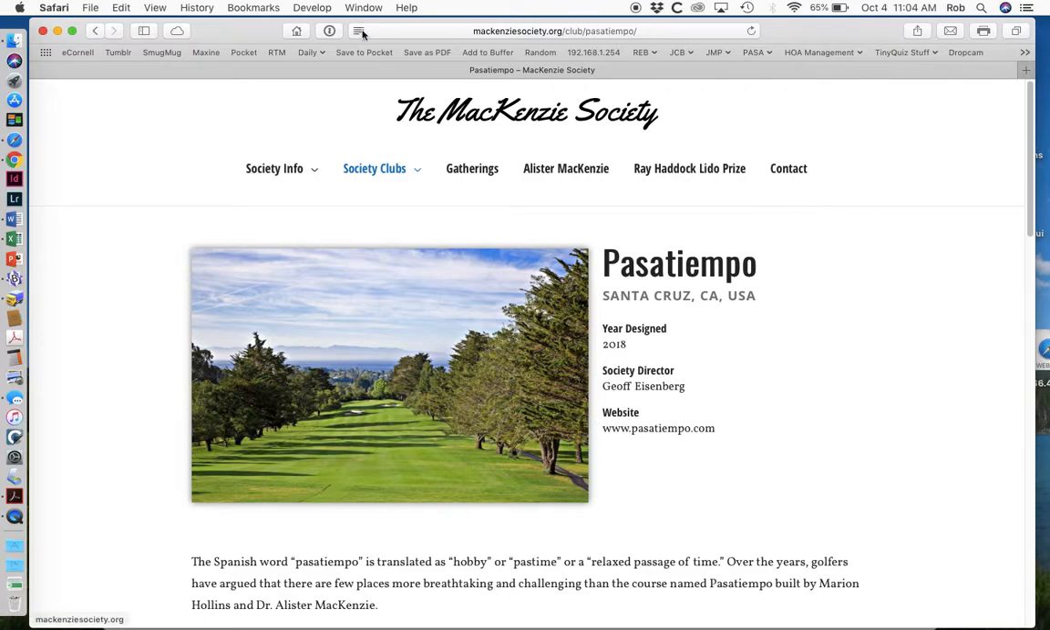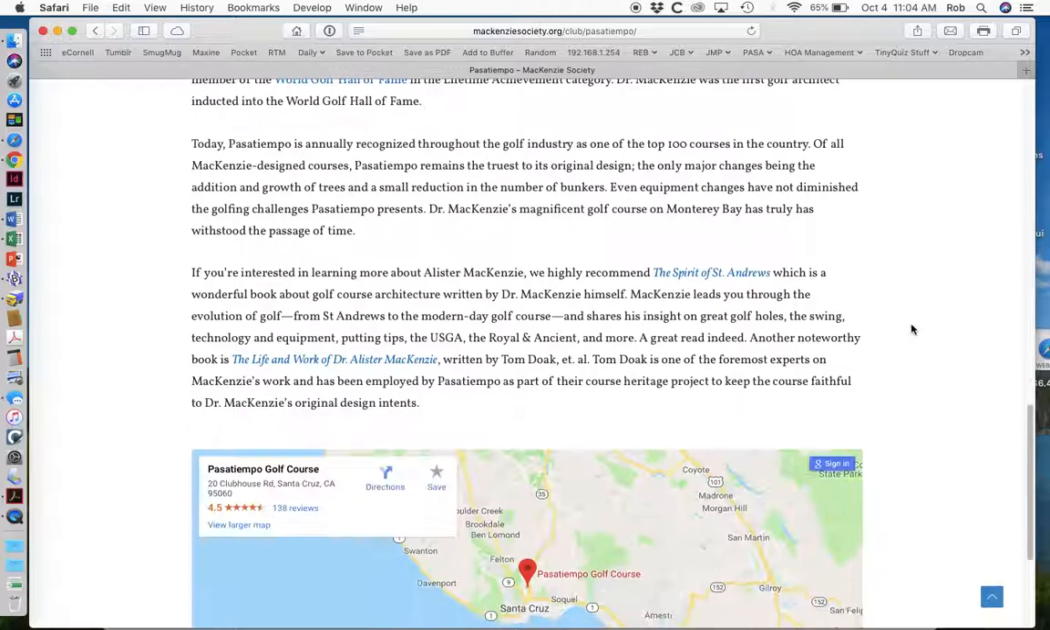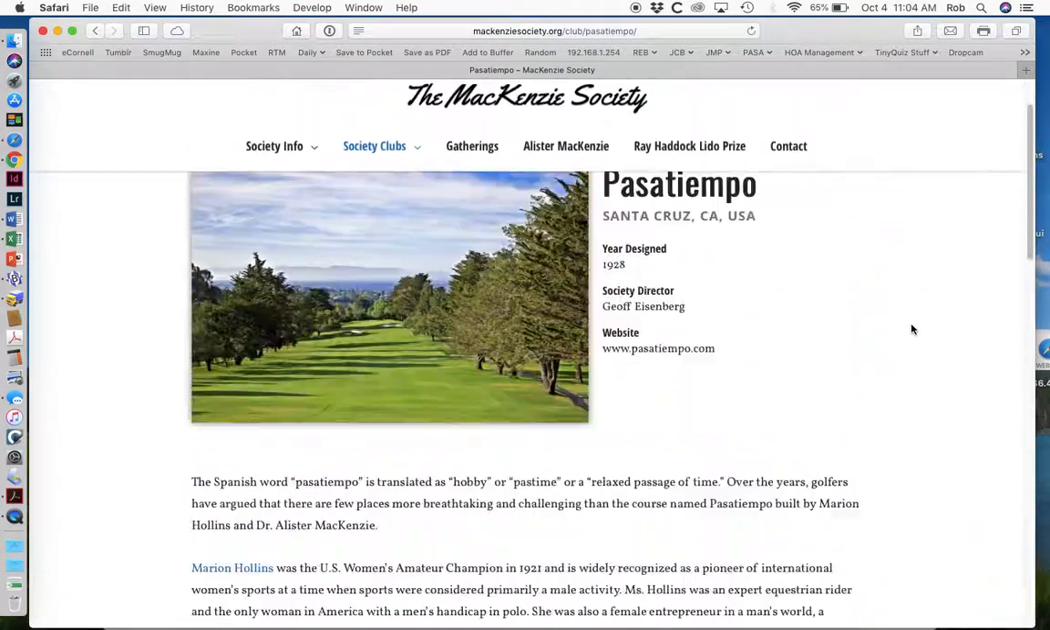Anyway, let's go over here and refresh the page, and we'll see the data's changed back. So anyway, that's what I have so far, and I just thought I'd share it with you visually.